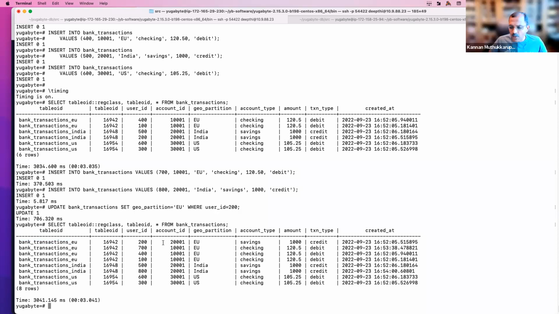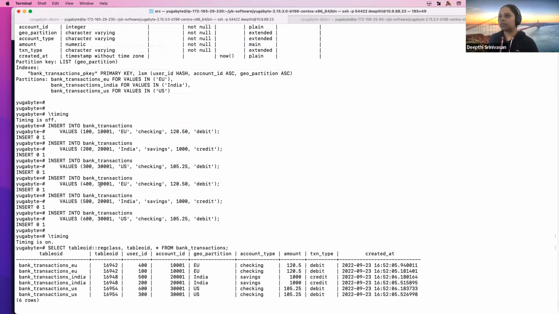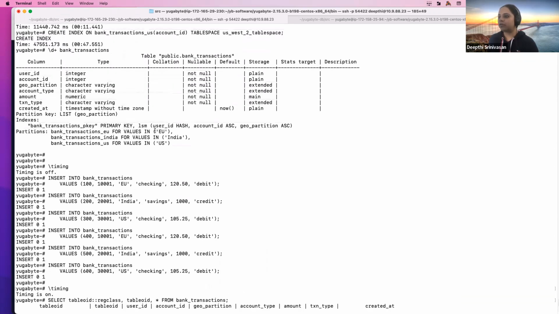There's one question coming, Deepthi, which is like, what happens if the record you're inserting has a geo-partition column or a region name which is not listed? Like if you were to type some other geo-partition value, what would happen? So that would actually result in an error. We have to use either EU, India, or US here to insert into this table.